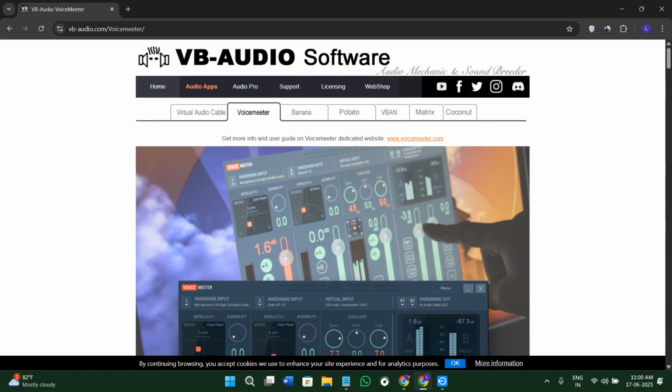So if you are having any audio issues or you just want to remove Voicemeeter completely, in this quick tutorial I will show you exactly how you can uninstall the Voicemeeter driver from your PC. So without further delay, let's get straight into it.